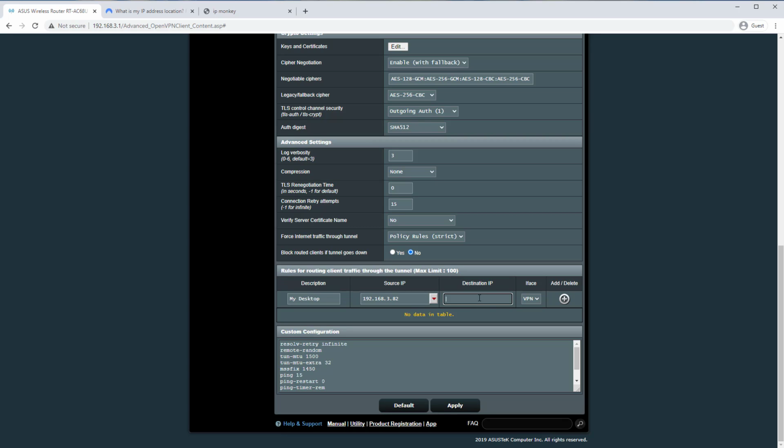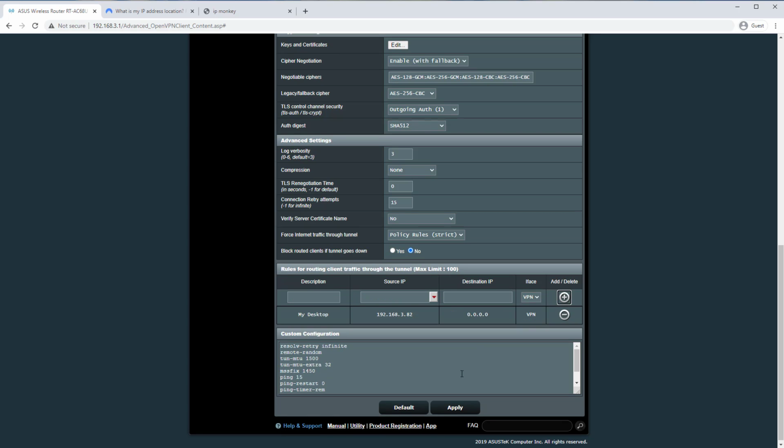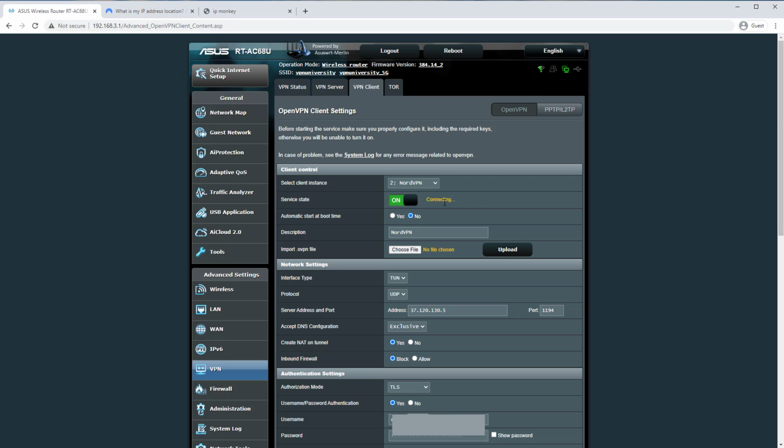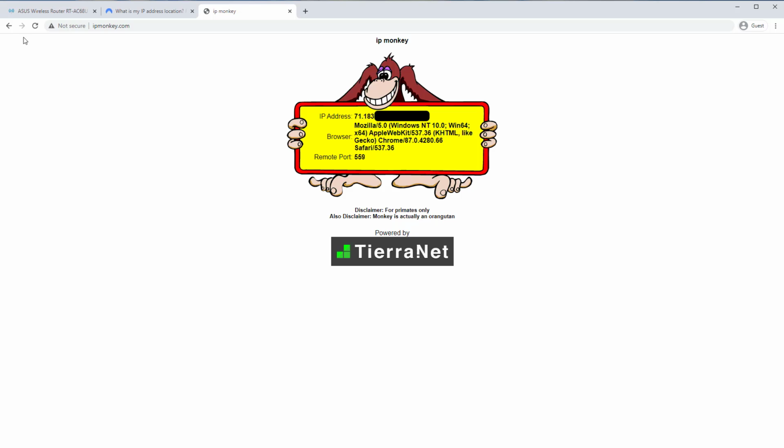So we'll do that. You don't have to enter anything for destination IP. And then for the interface, you get the choice of WAN or VPN. WAN circumvents the VPN tunnel and VPN goes through the VPN tunnel, so we want VPN. And we're just going to click apply. And we'll wait for the VPN to reconnect again. And then now let's go back and refresh this. And now you can see that it's actually going through the VPN tunnel again and it's working properly.